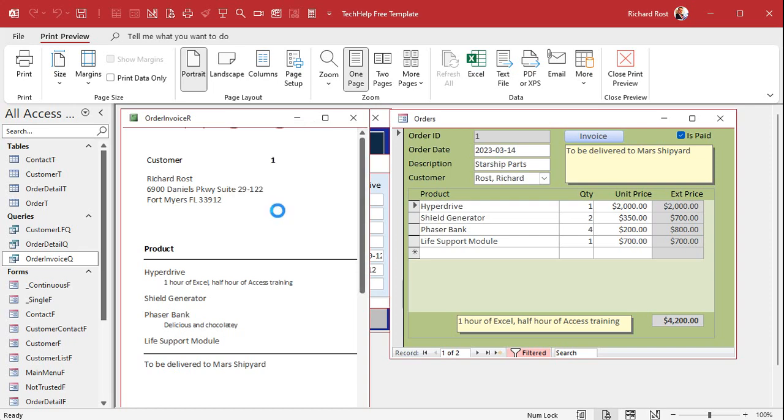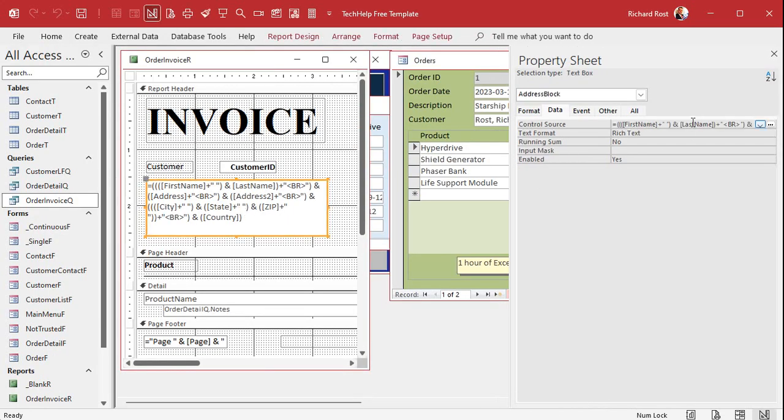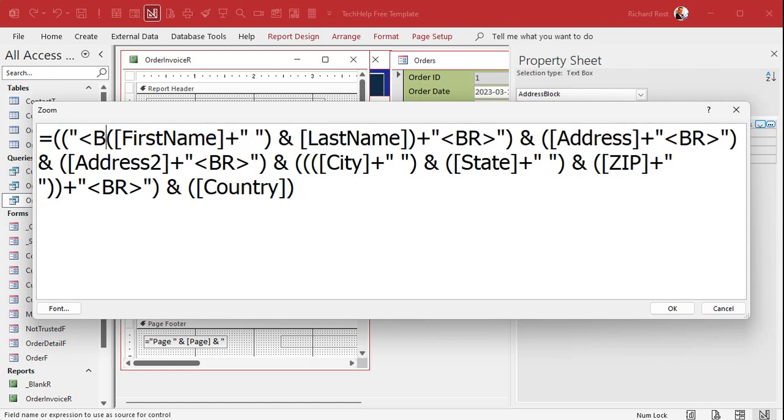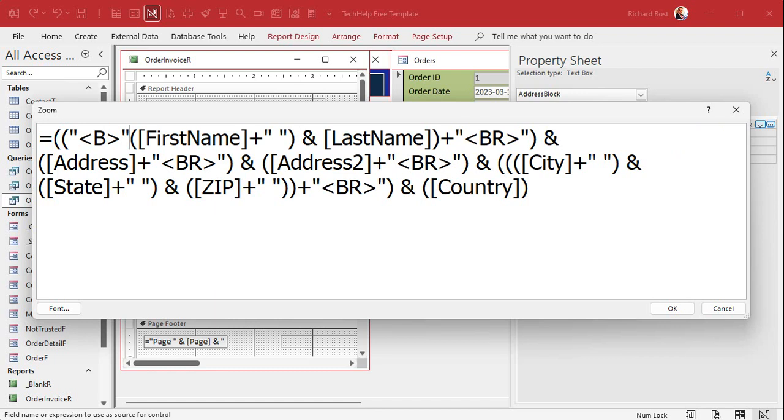Right click, design view. Let's go back into here, right? Shift F2. Let's bold the first name field. All right, now we got to put it before first name and then after last name. I'm going to put it right in front of that parenthesis maybe, because this whole thing is like one block, right? So I want it right in front of there, after the first two parentheses, I'm going to put a B in here. That's the bold tag, or you can use strong if you like.